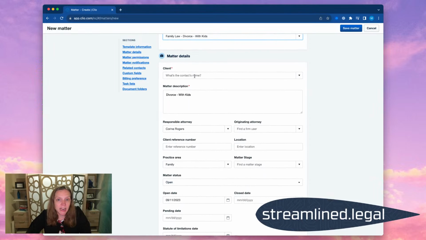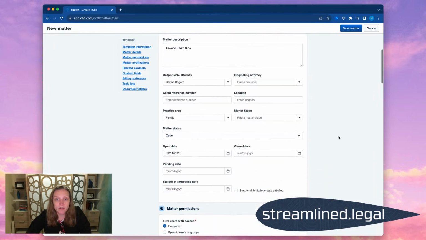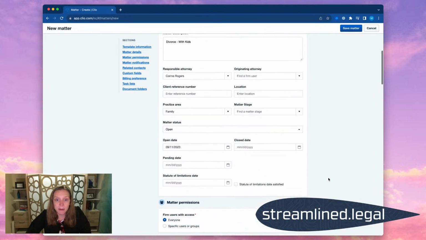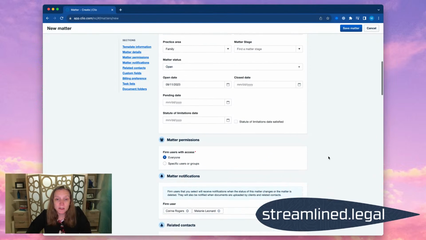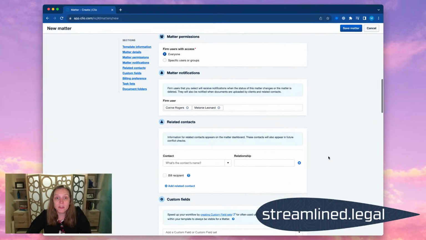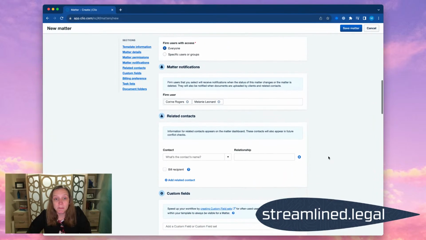I still have to put in my client, of course, and I have to fill out whatever other information has not been pre-populated. But let's say this is just an unusual circumstance and maybe a different attorney than usual is taking this case on. So I can go ahead and change that, right? I can make adjustments to that particular matter, even though I've put in the template already.